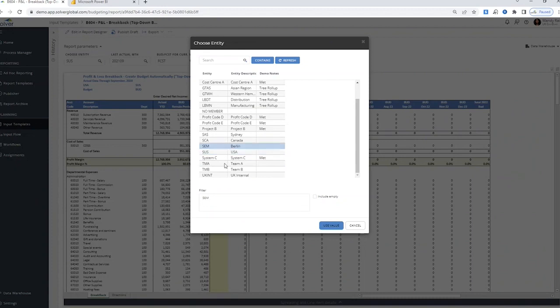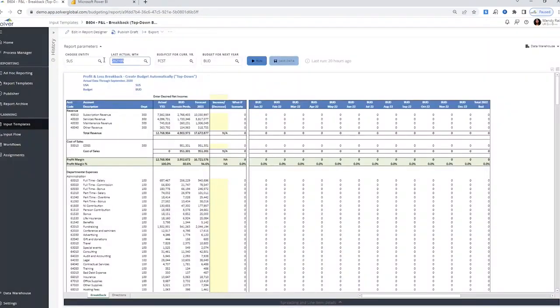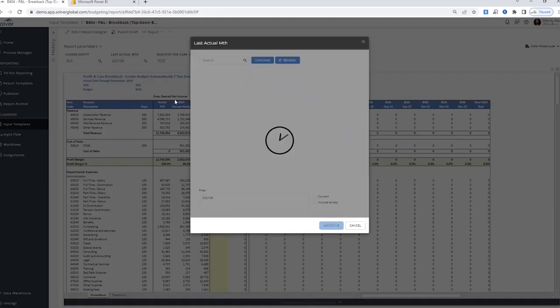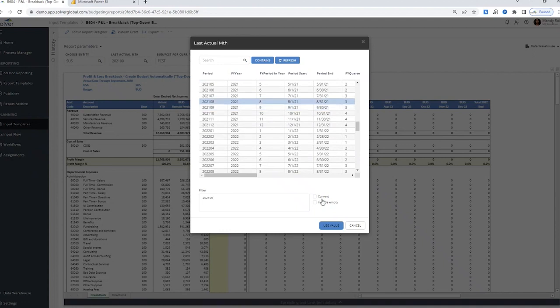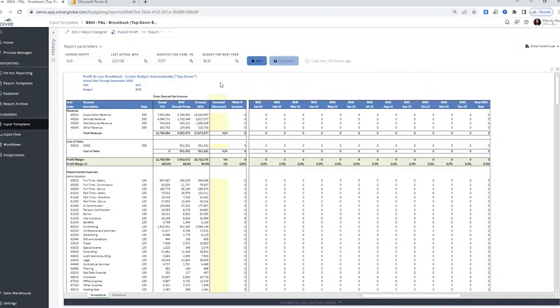So she could say, I want to see EMEA instead of the US. I'm going to leave it as the US. And then she has the ability to say, okay, I want to bring my actuals up until a certain period. So she can go ahead and say, I want to bring my actuals up until August. So these are the dynamic parameter-driven parameters that we have that enable the end user to quite easily slice and dice the data or see the data in a different view.